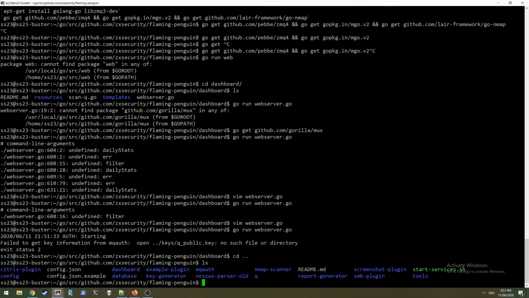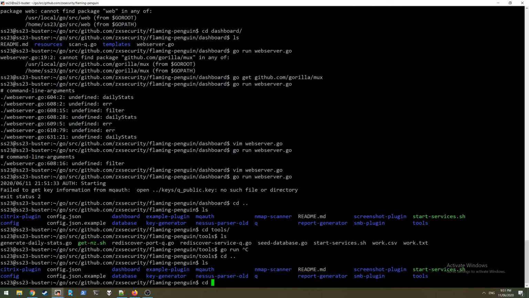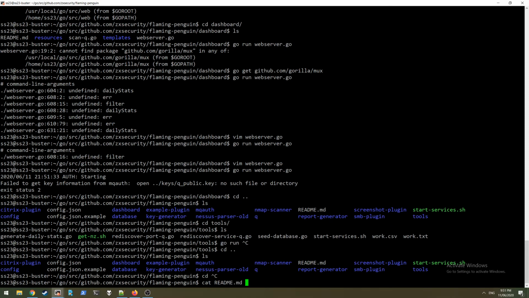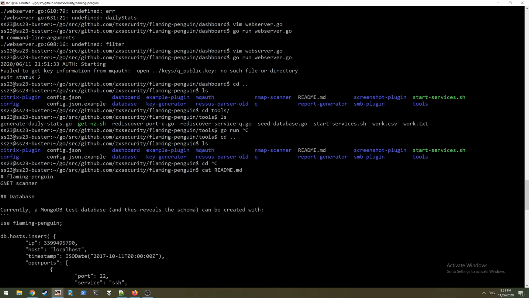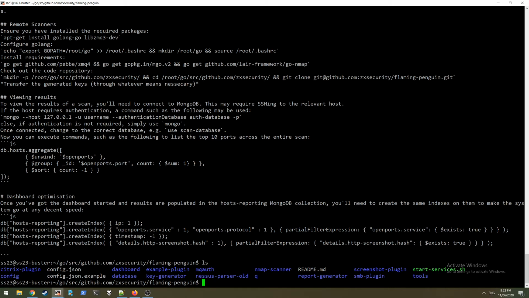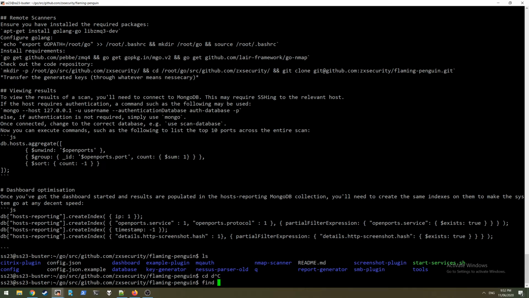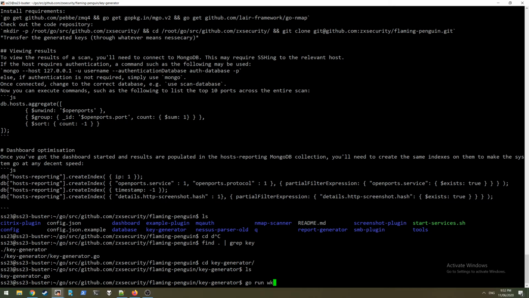Okay, so this is just a matter of it's gonna try scanning as soon as we start up, but that's okay. I don't think it's gonna matter too much. Go run, like a key generator somewhere. I've got a document in here. Slightly change some hosts. MongoDB. Example dashboard database. Key generator. There it is.